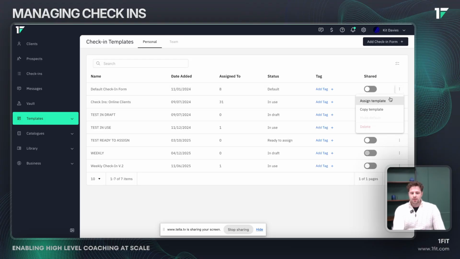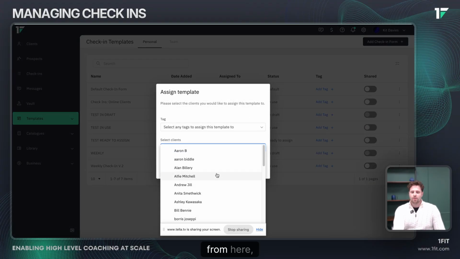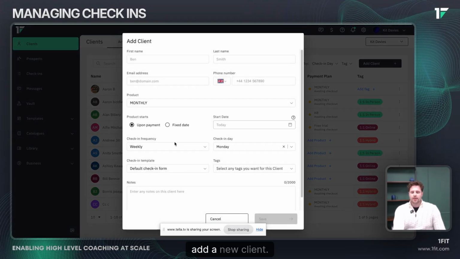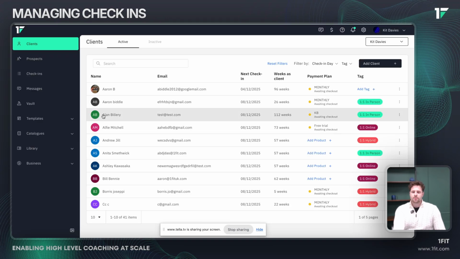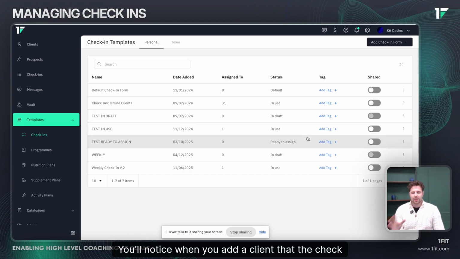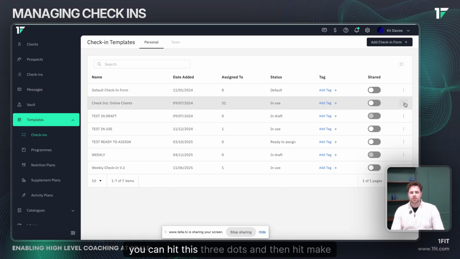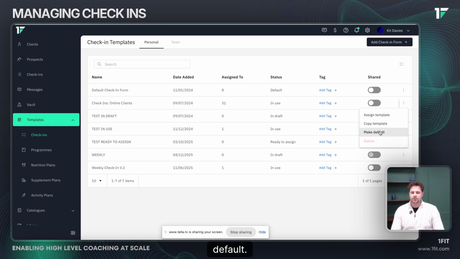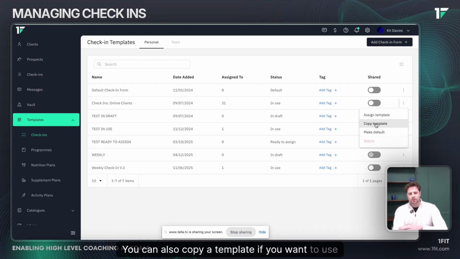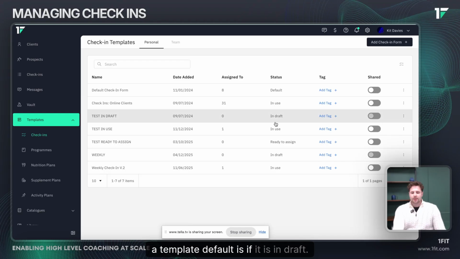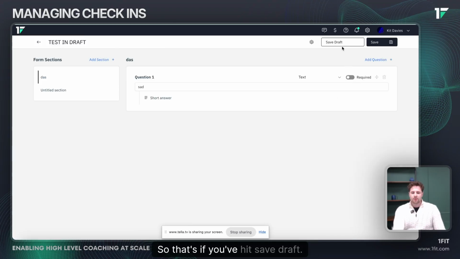You can either assign them to your clients from here, or you can assign them to your clients when you add a new client. You'll notice when you add a client that the check-in form defaults to your default check-in. If you want to change that, you can hit these 3 dots and then hit make default. You can also copy a template if you want to use one that's relatively similar, but with some different questions for a different clientele. The only time you won't be able to assign or make a template default is if it is in draft. So that's if you've hit save draft.